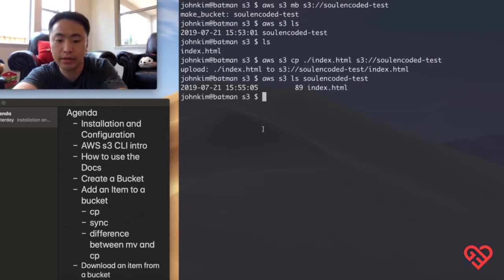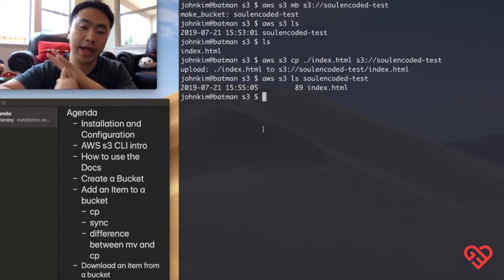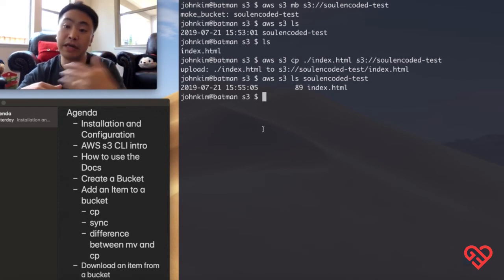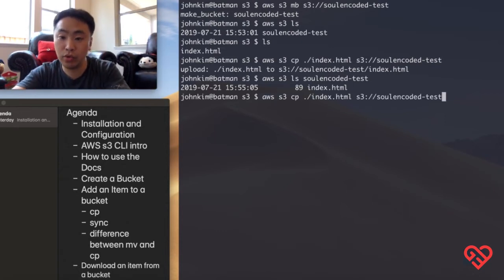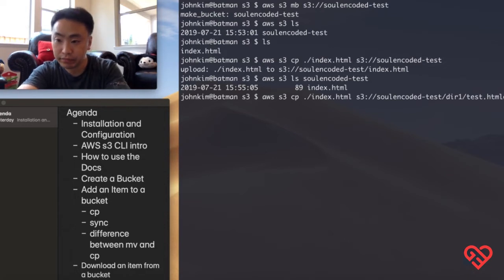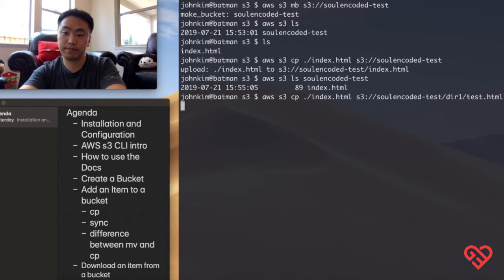So you may wonder, how do you create a folder structure? Remember Amazon S3 is a flat structure, so there really aren't folders. But on the console, it will essentially create a folder-like structure for you if you give it a longer path than the root. So let's copy that same file, but instead let's say dir1, and here's a thing you can do: if you want to change the name of it, you could do test.html, right? Then this will copy the index.html file and rename it to test.html in dir1.